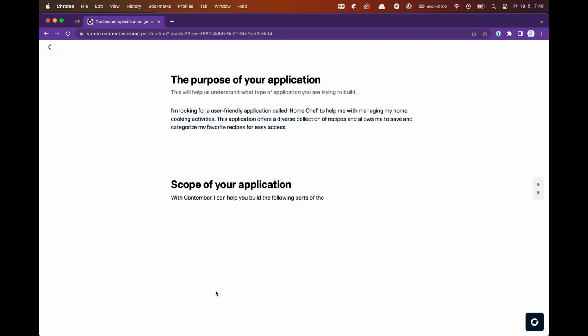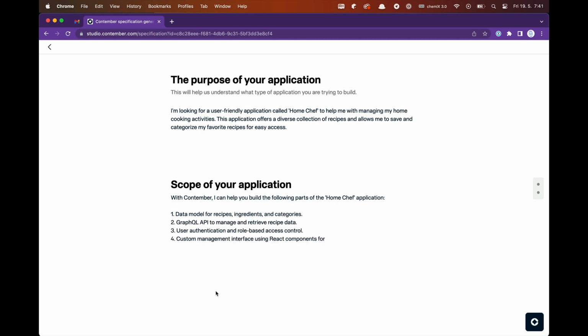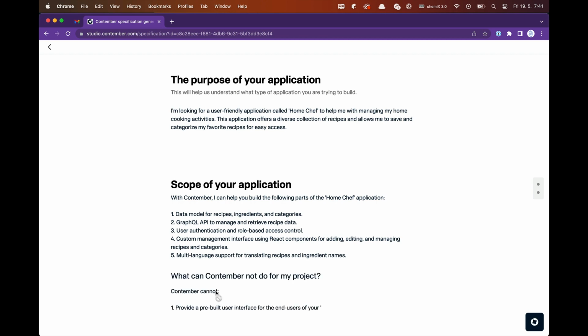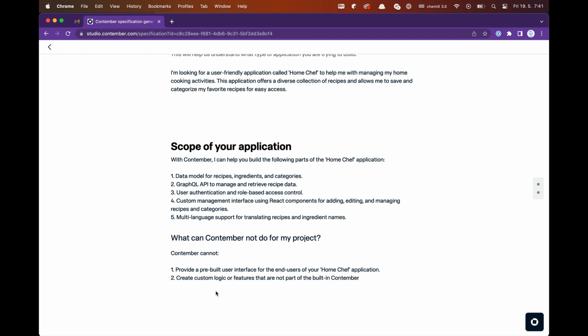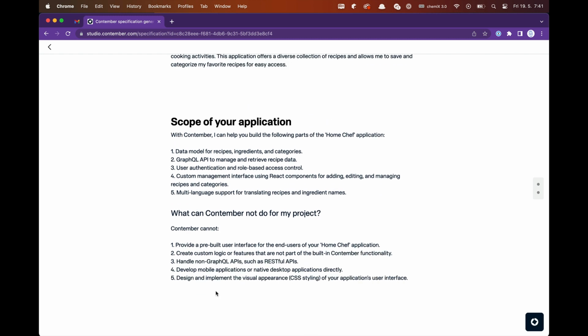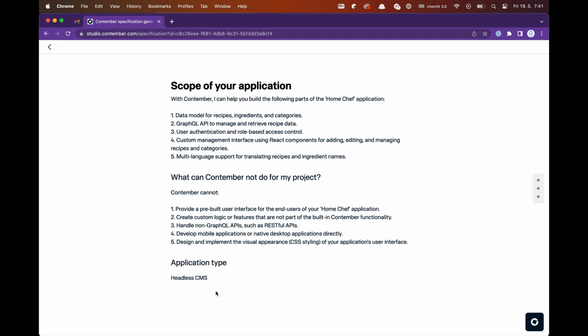Ember will now generate a basic description of the entire application for you. It will provide a list of components it can help you with, as well as highlight areas where it may not be able to assist you at the moment. Ember has chosen the headless CMS project type for this project.